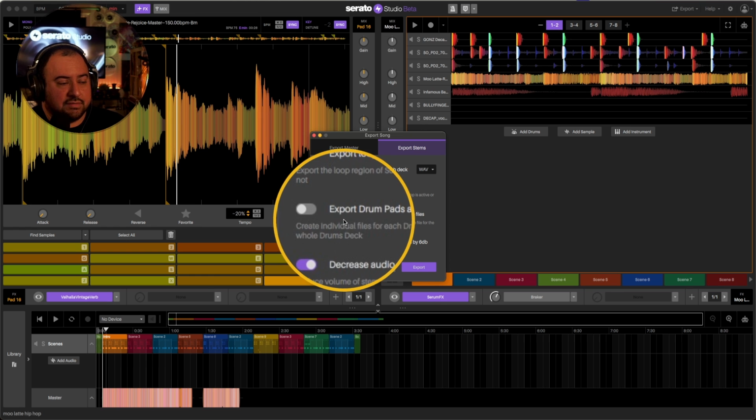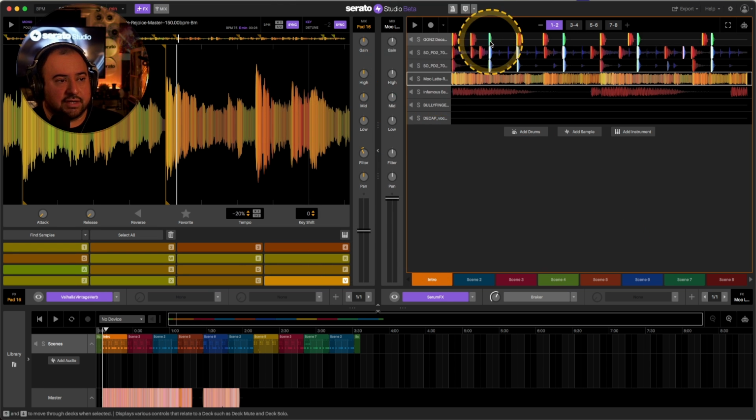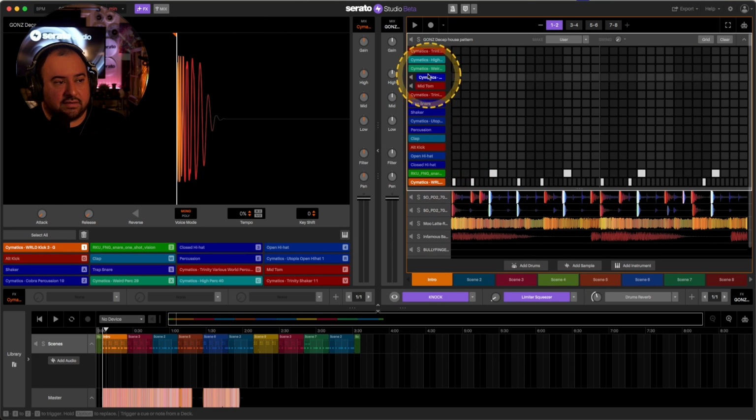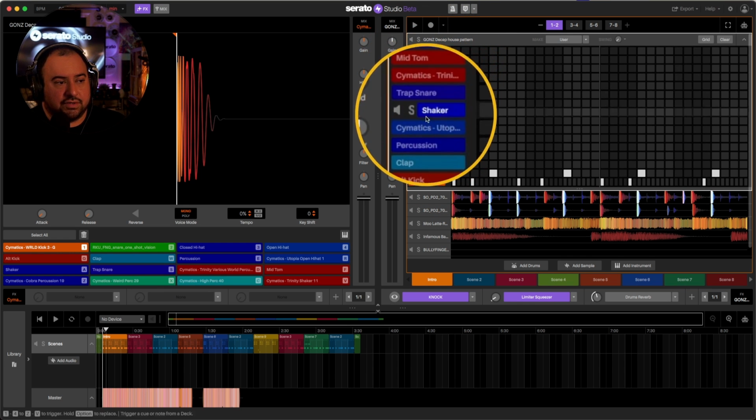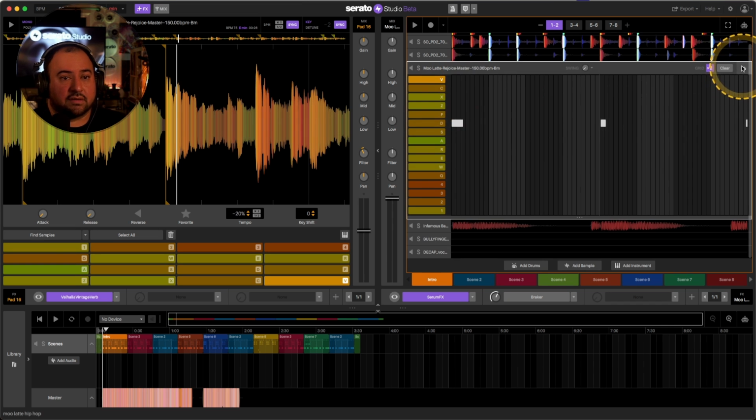The export drum pads as individual audio files, what it says is create individual files for each drum pad as well as one file for the whole drums deck. So some people want to have more control over every single sound. And what it's referring to is this is my drum deck right here. So if, say, I had all these sounds active, it's going to make an individual track of each one of these, but also one of the whole thing. Again, it's going to make two completely different types of files. One is going to be the whole drum deck, and the other one is each individual one of these. And this is pertaining to drum decks, not sample decks here.